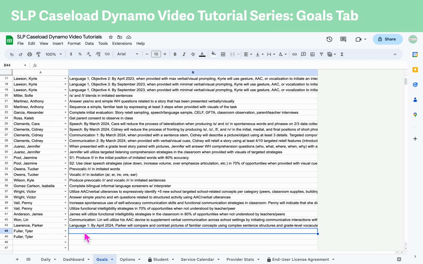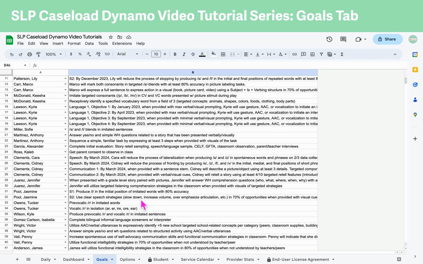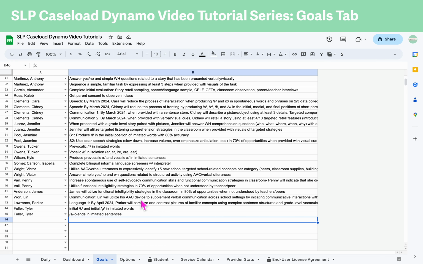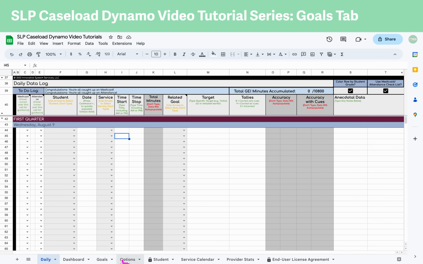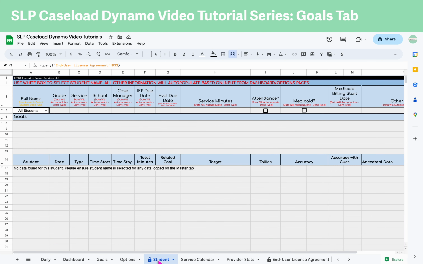All right, so for Tyler, I'm going to do the short form of his goals. So I might just write initial K and initial G in imitated words, and then S blends in imitated sentences. That's just to make this quick. And then what will happen is once you have all of these student goals listed, you'll be able to reference them when you're doing treatment planning on your daily data tab. Goals will also be available for referencing on the individual student tab.